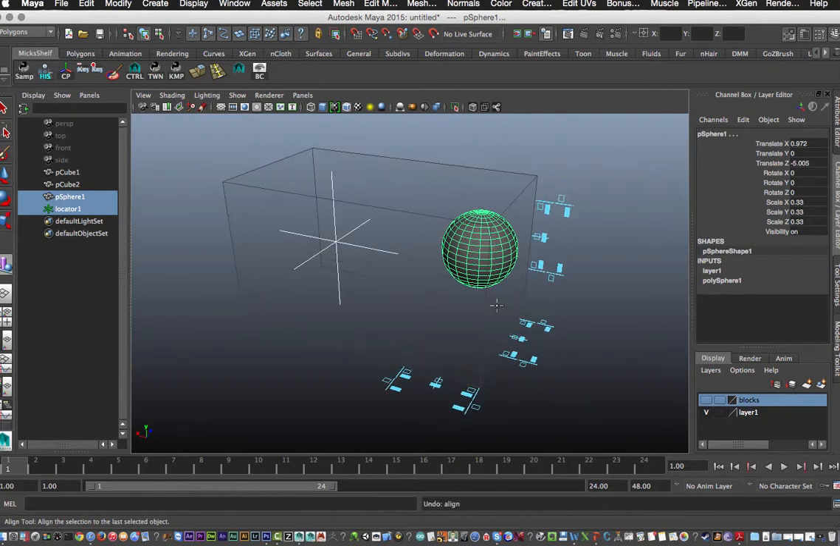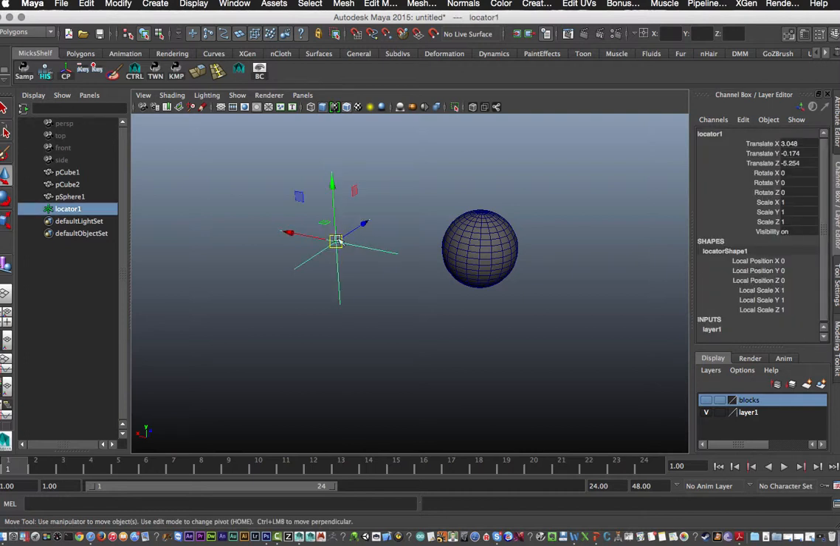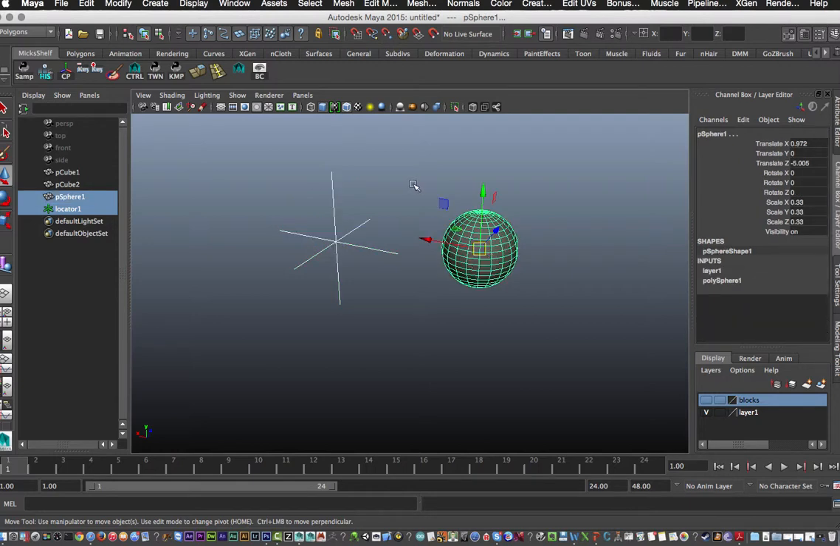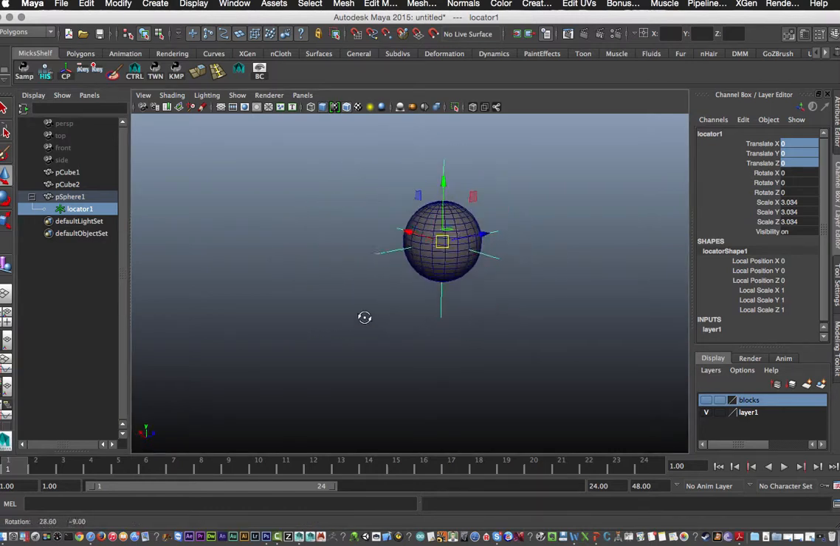Now another method without the align tool to get this cross or locator into the center would be to parent the locator to the sphere. So if I shift select the sphere and then of course I hit P for parent, it's now parented. You can see in your outliner it's underneath the sphere, which means it's parented. And if I click on just the locator and then I zero out the translates, I hit 0, hit enter, it moves to the center of the sphere, the 0 coordinate space of that sphere.